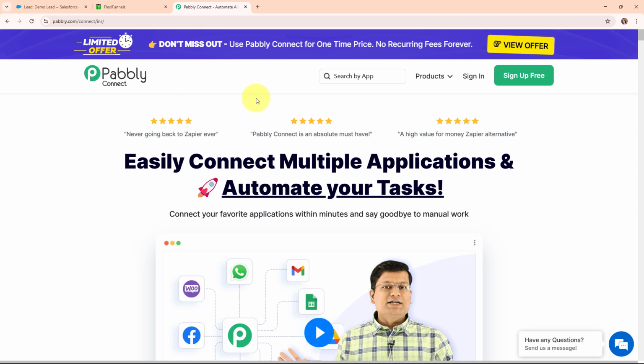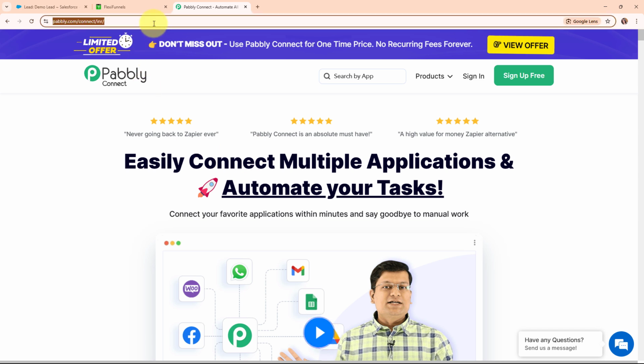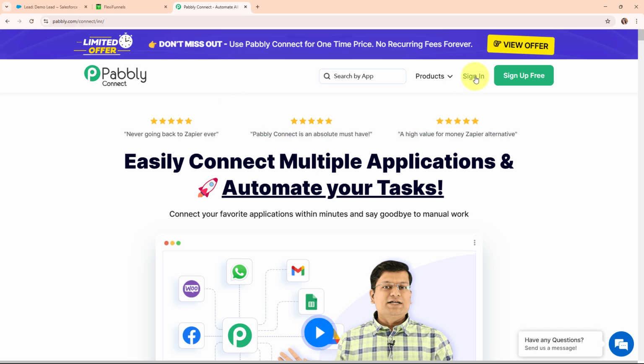So here on my screen you can see Pabbly Connect's homepage, and you can visit it by simply browsing for the URL pabbly.com/connect/ina/ in your browser. And here you can see two options that are sign in and sign up free. If you're a new user, click on sign up free and get 300 tasks every month to explore the software. And if you're an existing user, click on sign in. Here I'm an existing user, so I'm clicking on sign in.